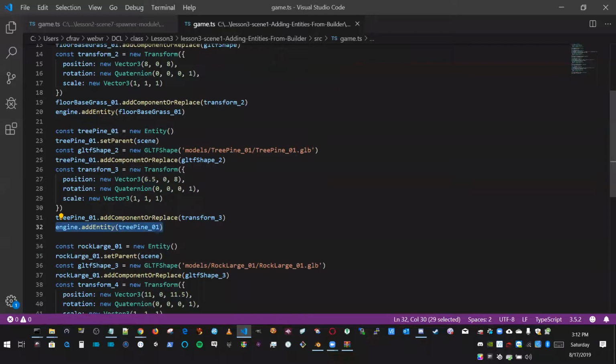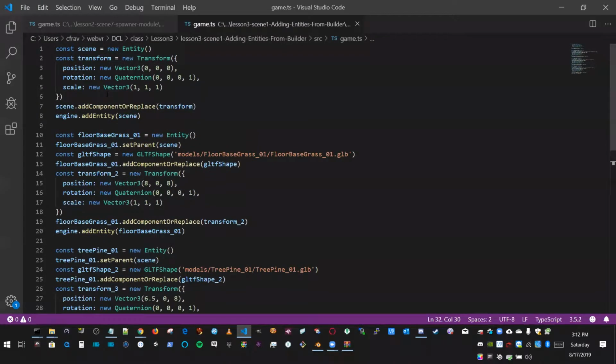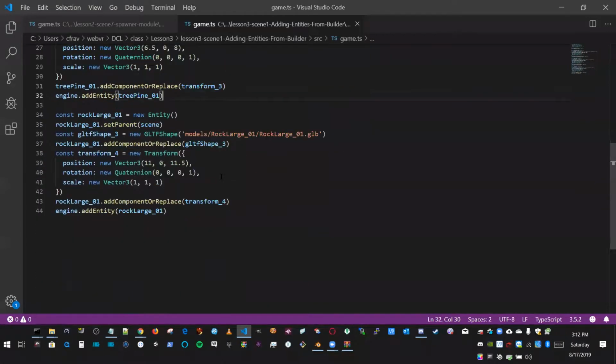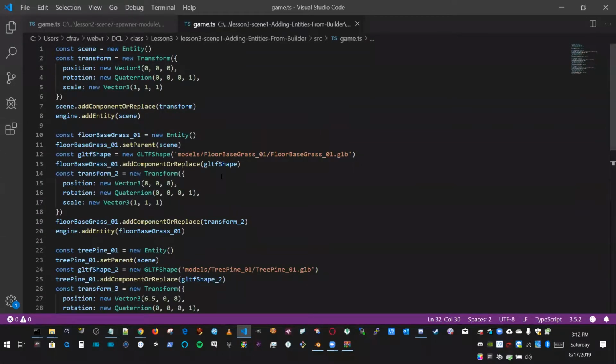Maybe it complains if you do it the other way around, put the entity in and then set the parent. But anyway, it does sometimes generate a warning. In my experience, it's because you're both adding it to the engine, and you're setting its parent to something that is already in the engine, the scene. So that's the code pattern if you're coming from the builder.